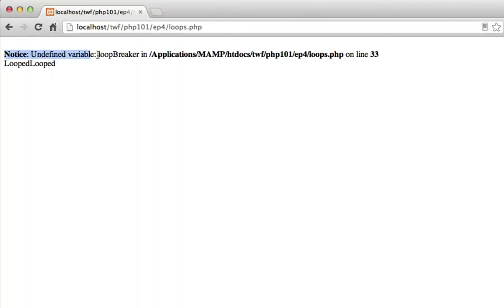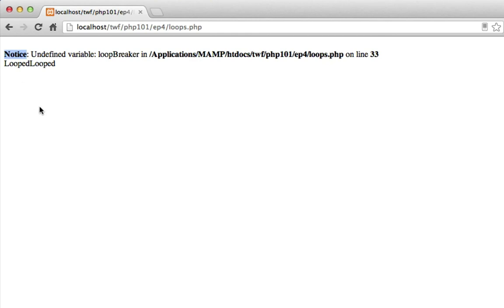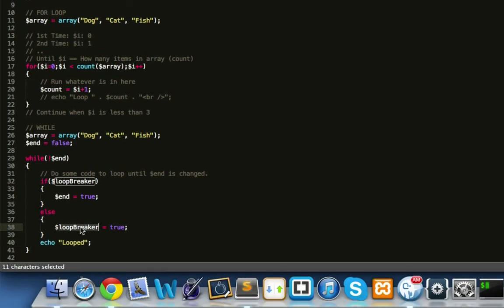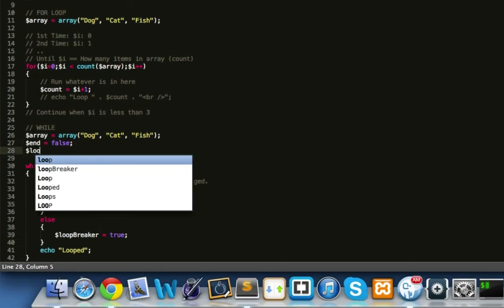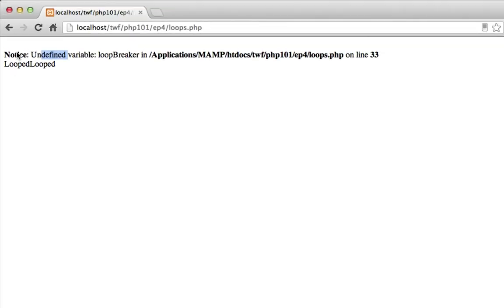Ooh, see, we've got a PHP error here, because I have an undefined variable. It has worked, but this is a PHP notice, which means it's not an error that stops the script, so the script does continue, but you shouldn't have these in your code. It's because I've got loop breaker here, but I haven't defined it before checking for it. So loop breaker is false, and that'll fix that. It's because here I'm checking for something that doesn't exist, and PHP's going, hang on, that doesn't even exist.